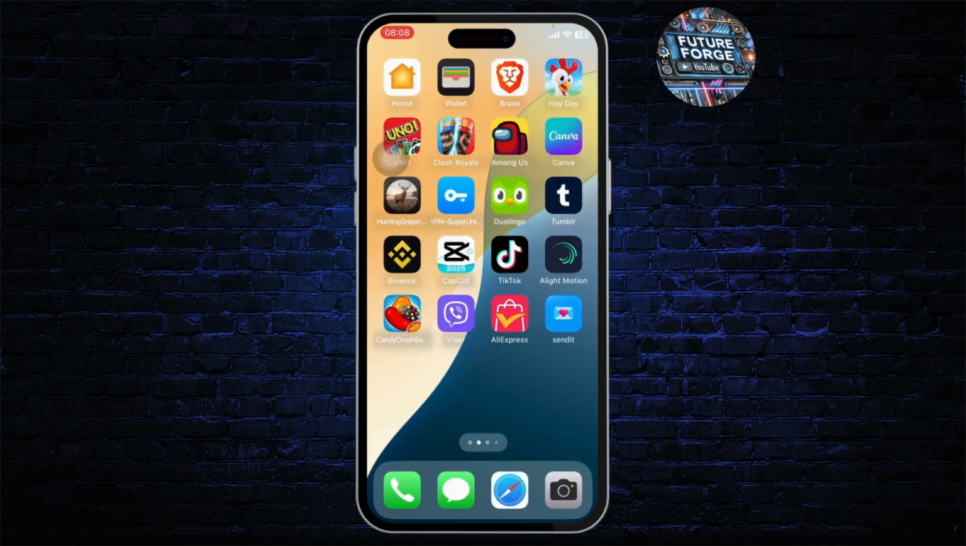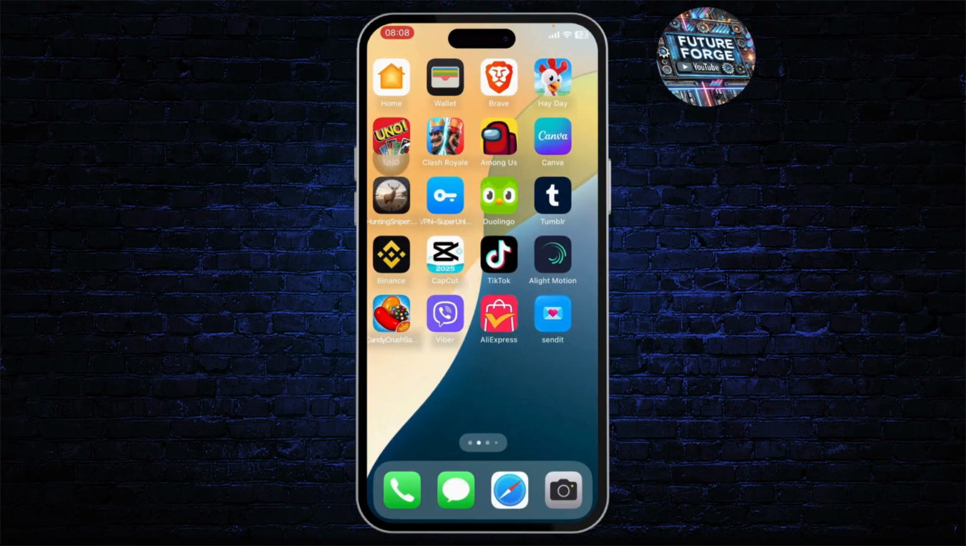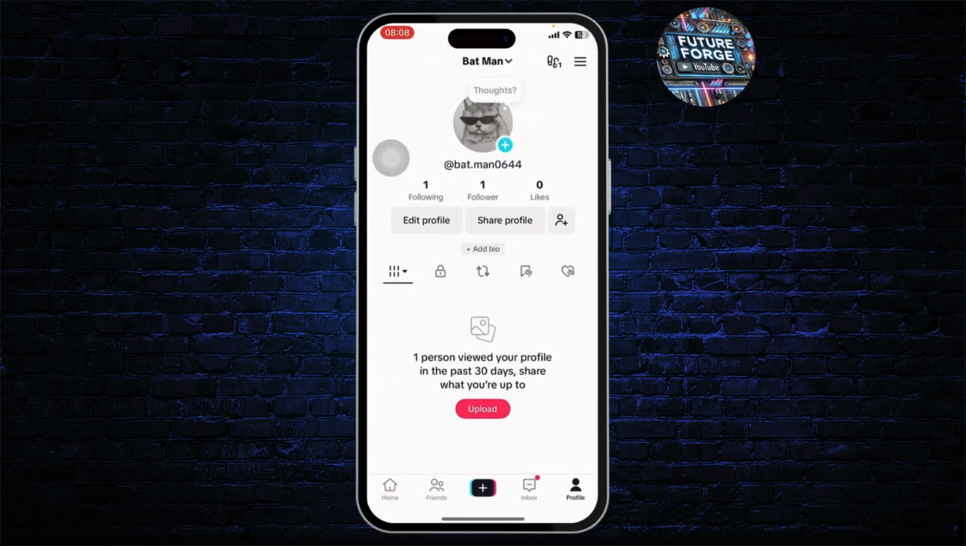In today's video, I'll teach you guys how you can get folders on TikTok. So without any further ado, let's dive right into it. The first step here is you'll need to open up your TikTok and make sure that you're logged into your account.